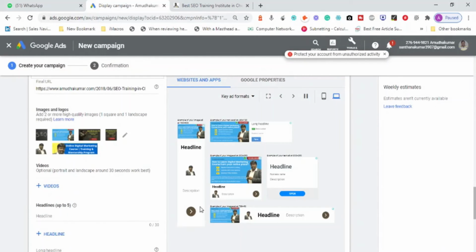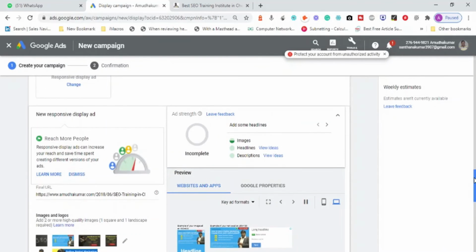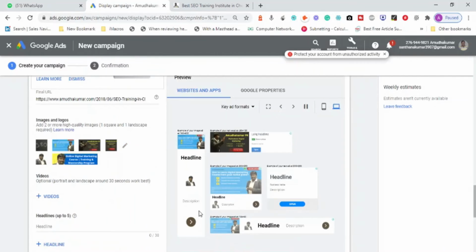Okay, and what I'm going to do here is the title. Based on the images and the content you upload, it is going to say something about the quality. So look at this. I have only updated half the requirement of the images. I can still complete it or upload more images is what it is trying to say. So if you want, I can add more images, so Google has more choices. It says add two or more high quality images, at least one square and one landscape required. So I have added one square and one landscape also.